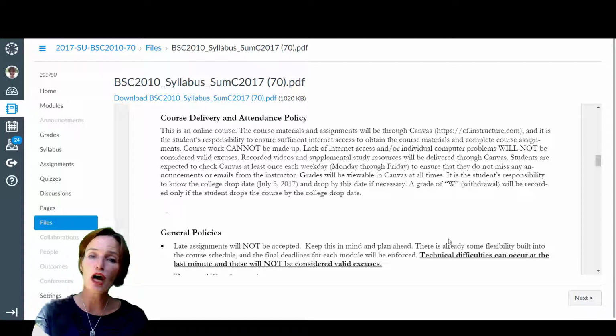It is expected that you're logging into Canvas very regularly. I will communicate with you through announcements in Canvas and through email, so make sure you are checking that to make sure that you don't miss anything that you need to know. It's also expected that you would have access to a computer on a fairly regular basis. Some of the assignments just work much better on a computer, and so ideally you have access to a computer and you're not trying to complete the entire course on a cell phone or a tablet. That's the attendance policy. Have internet access and have a computer available to you.